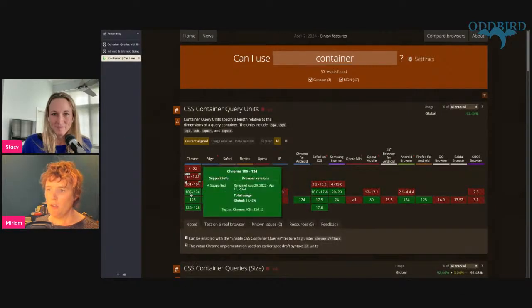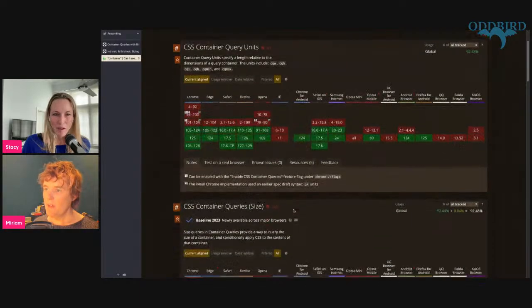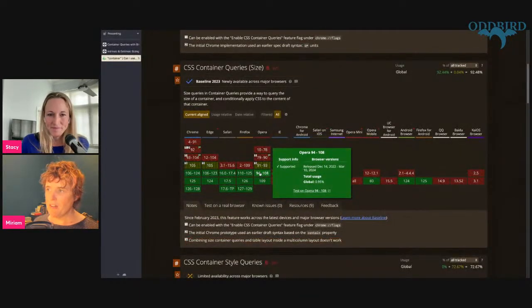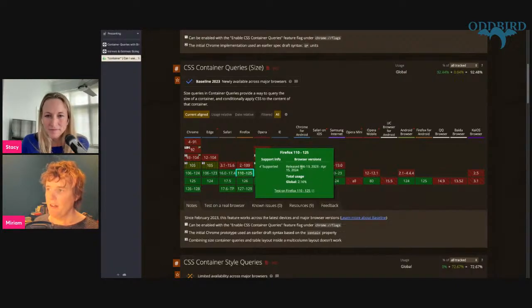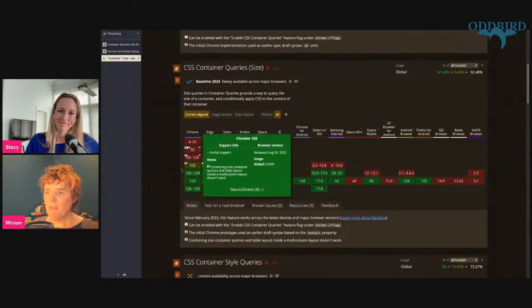Container query units, which we didn't even talk about yet. We're going to have to do another one. Container size queries go back the farthest. I think Firefox may have been the latest, in February of 2023. I thought it was fall. That's been available for quite a while.